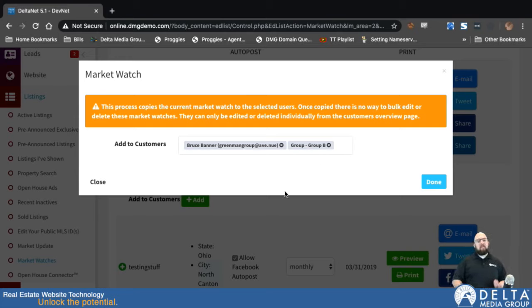The one word of warning about this is that when you do create this, what it does is it creates a copy of this Market Watch and attaches it to each of those customers. So once it's attached, you can't go back in here and change it on all of them at once, because it's just a copy on each of the customers. It'll take your initial settings here, it'll put them all in place on those customers, but then if you want to modify them per customer, you have to go into that customer's profile page and make the changes there, because this Market Watch will then show up in that Save Searches and Market Watches widget on the customer profile page.